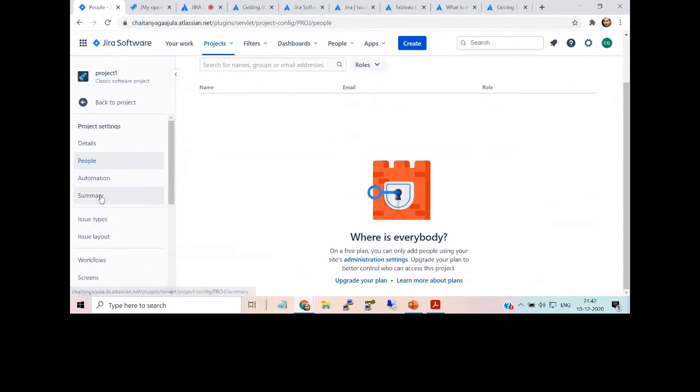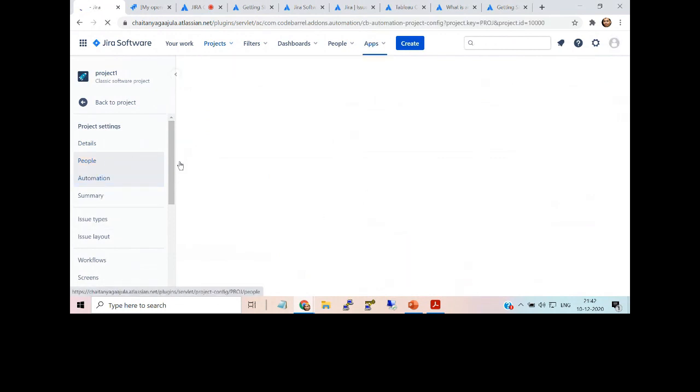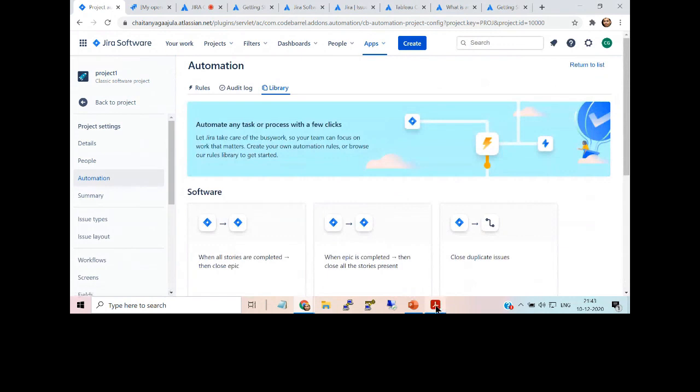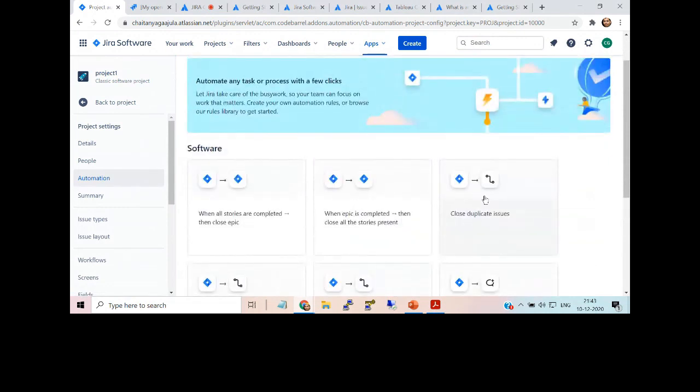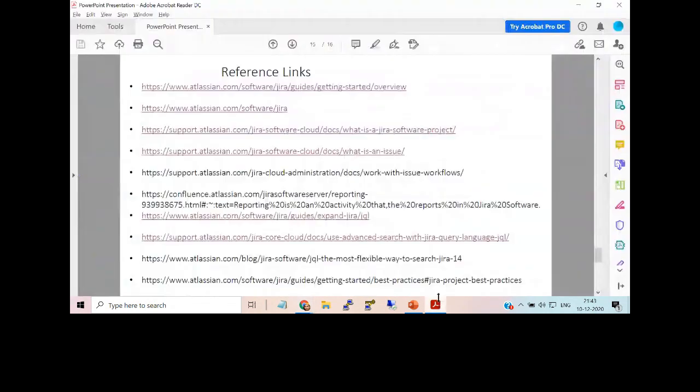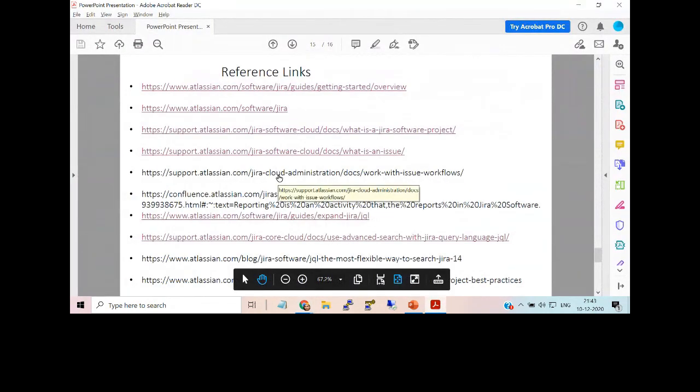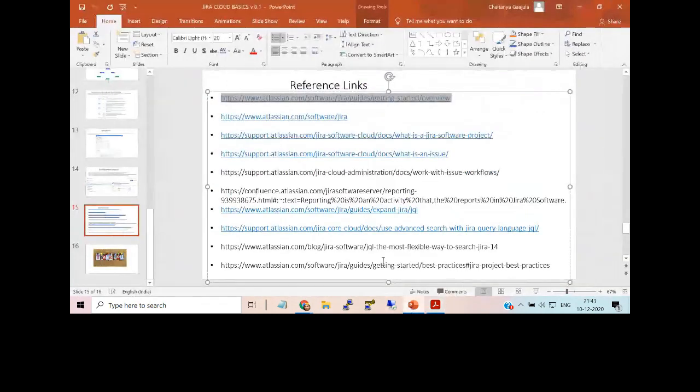I can define some specific automation to be done from projects under this. So you get lots of options for your project settings. So you can define some automation to be done for it to complete it, close it. So you can define all these workflows and you can complete it. So these are links. Let me show you for workflows. So each one I'm going to show in detail.